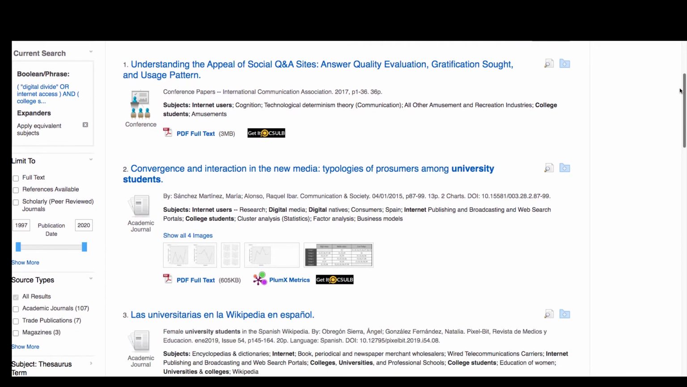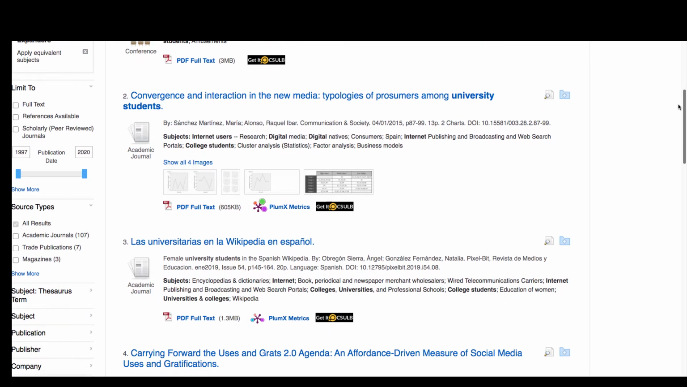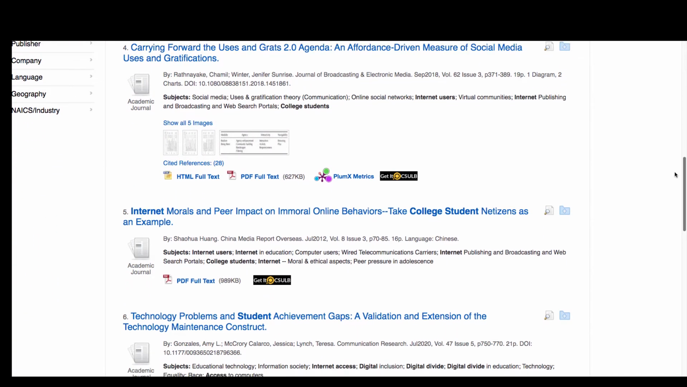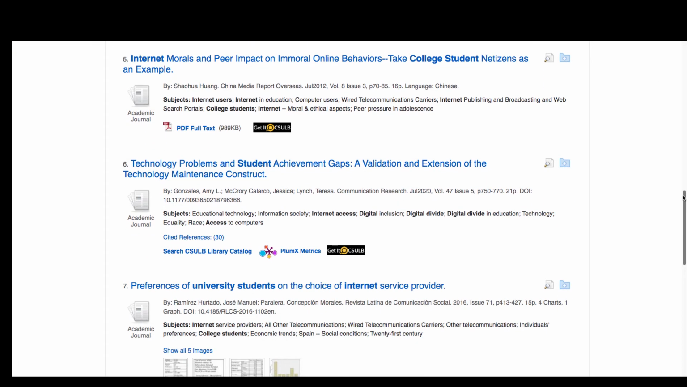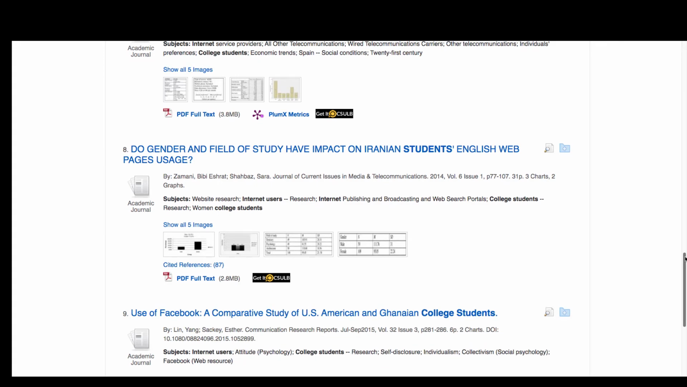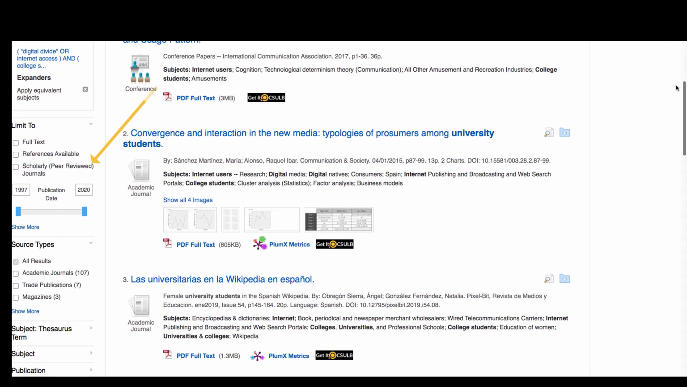So let's take a quick look through before we do any filtering. Internet morals and peer impact, probably not. Technology problems and student achievement gaps. There might be something, and that's a very recent study. Preferences in the choice of internet service provider, possibly.